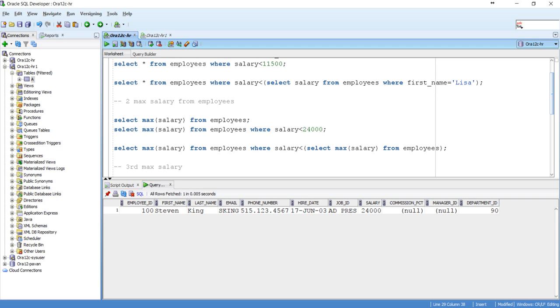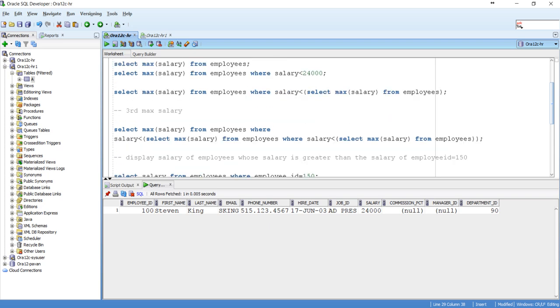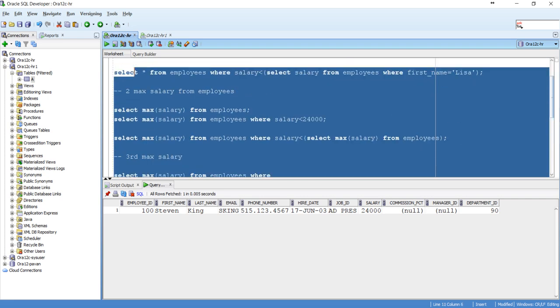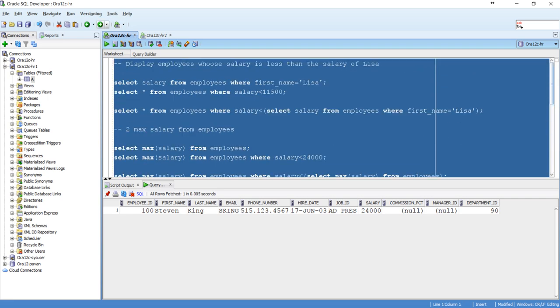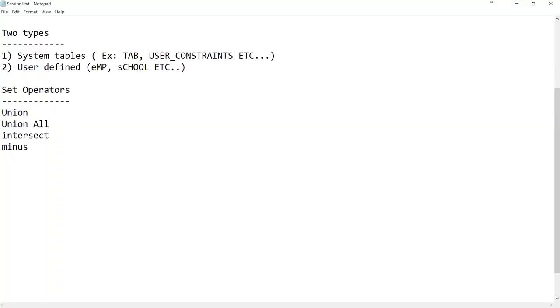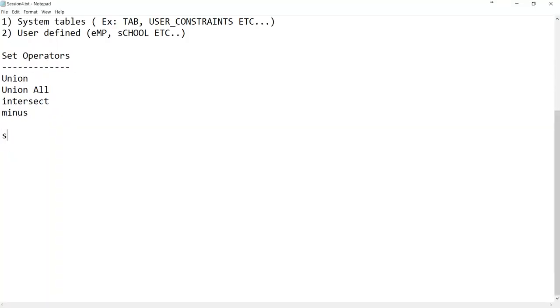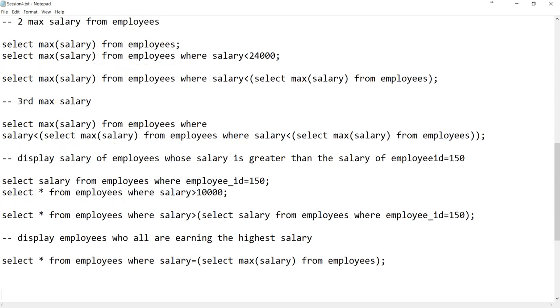I'll copy all these examples into your notepad. Subqueries. These are all single row subquery examples. Now we will see multi-row subqueries. How can we write multi-row subqueries? I'll give you one example here.